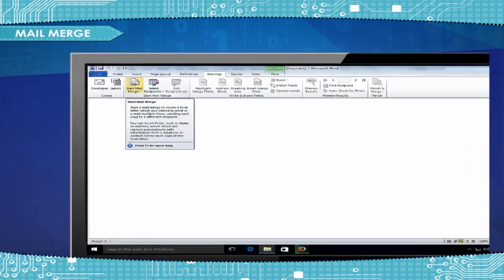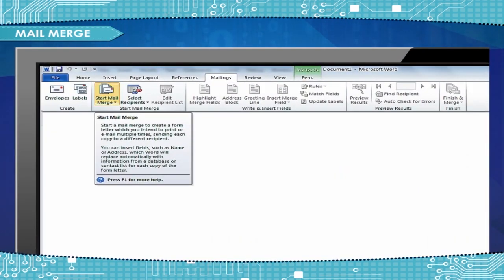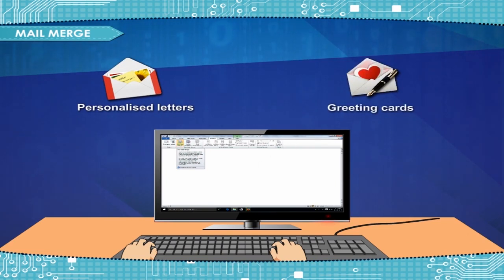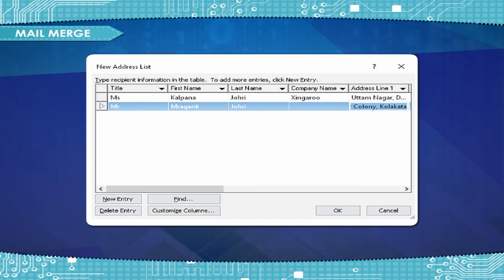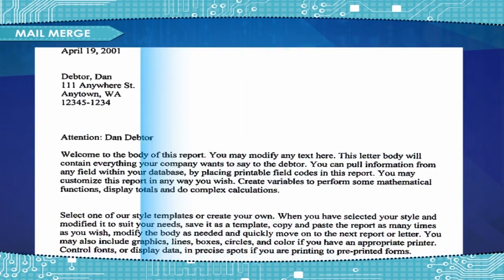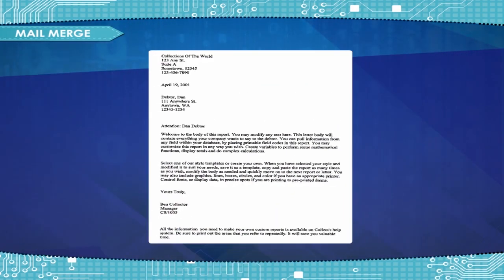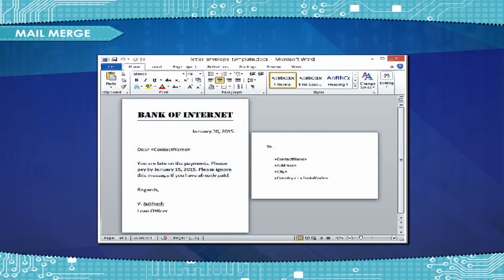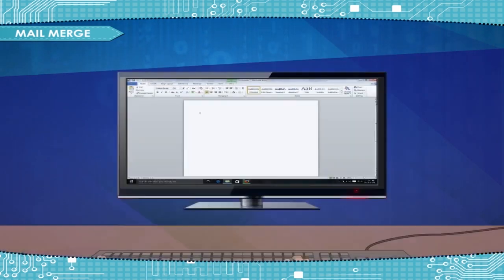Mail merge. Mail merge is a feature on word processing application software that enables users to develop personalized letters, greeting cards, and other communication with names and addresses stored in a database. It is very easy to proofread a single letter, which is then used as the template for many others. In addition, when the template has been created, it can be saved and used again in the future.